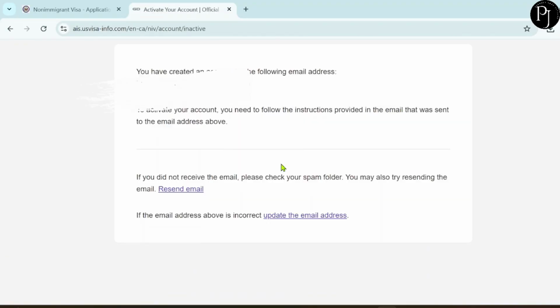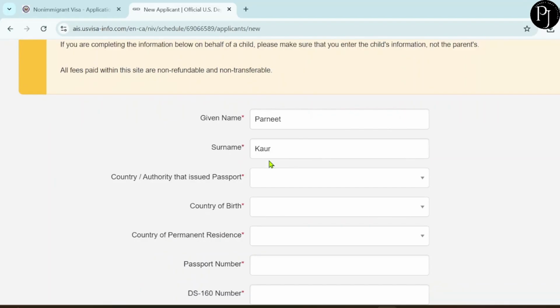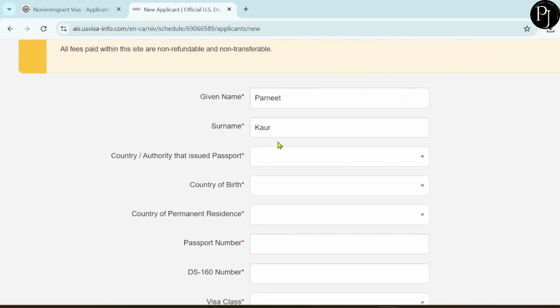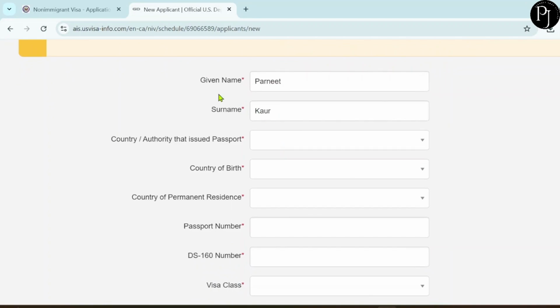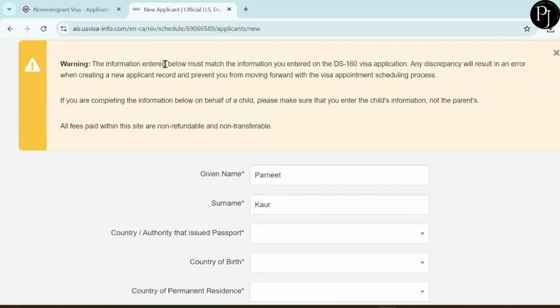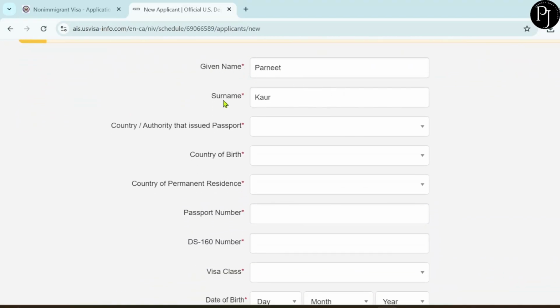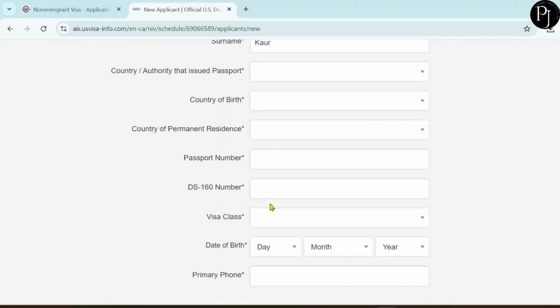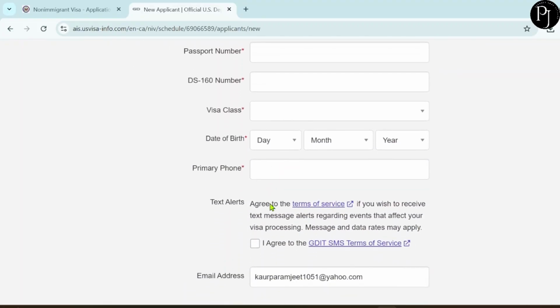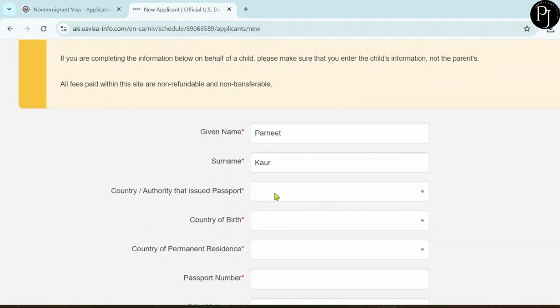Once you have created your account, it will ask you to confirm your email address. So just go to your email and confirm it. Then refresh the page once you have confirmed your email address, and it will ask about all the details, and all the details should match the DS-160 visa application. So the details should be exact. Now it's asking about the given name, surname, country, passport, everything should be the same as the DS-160 form. So I'll fill all this information here now.